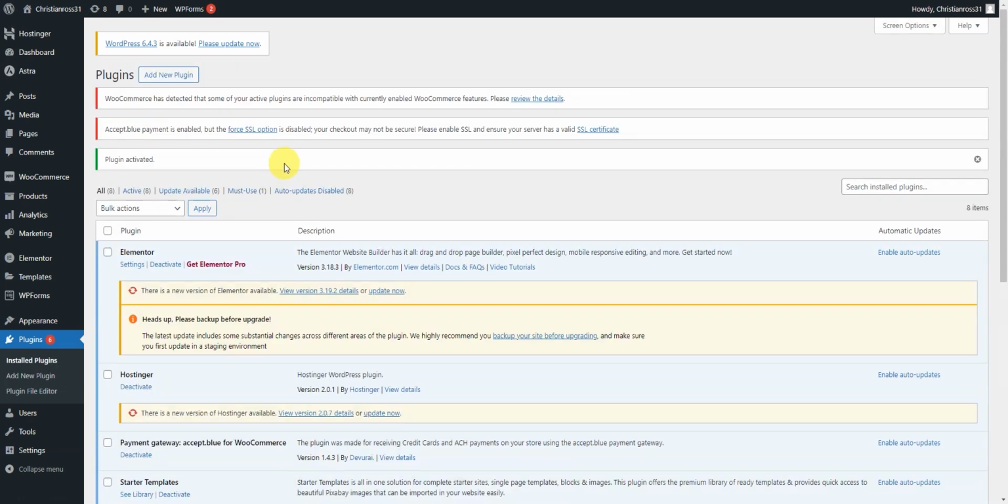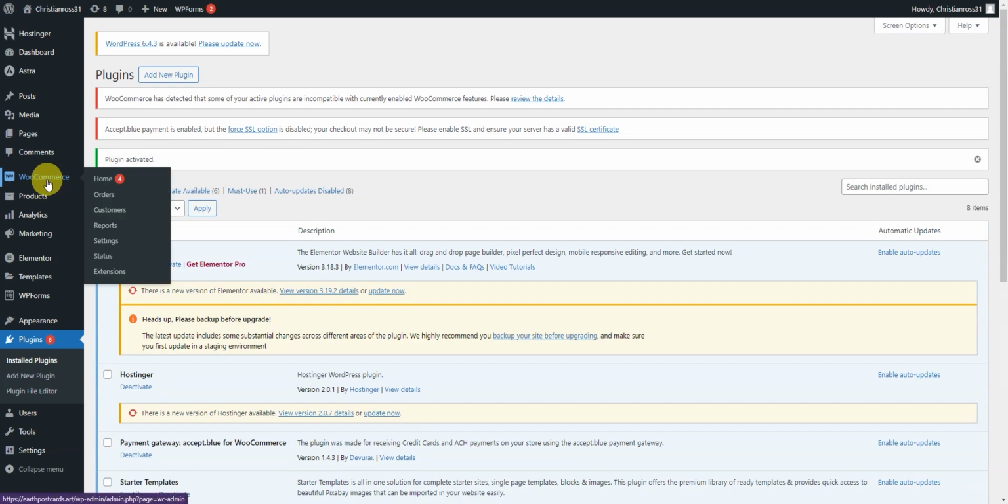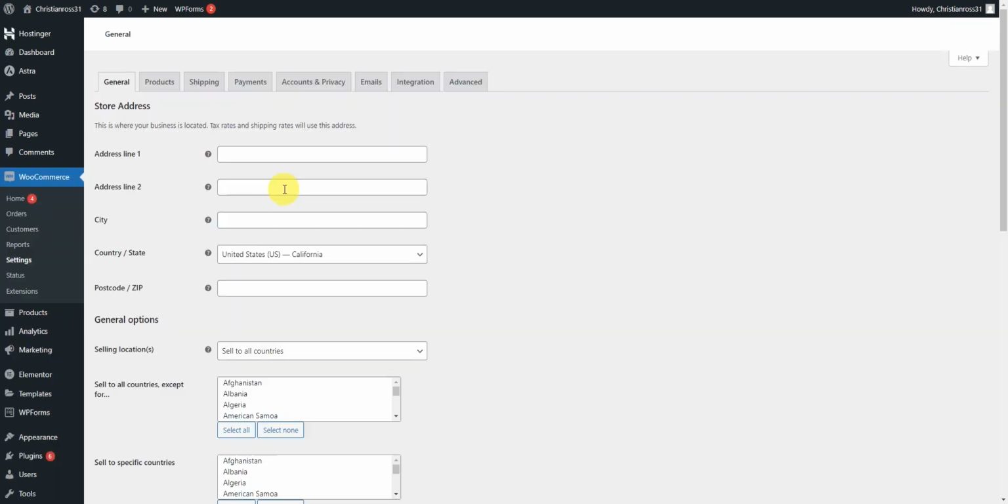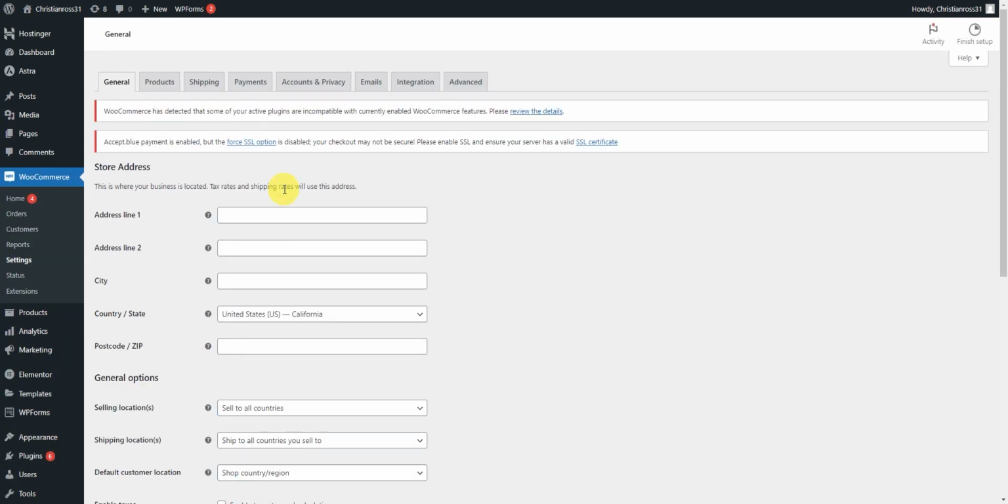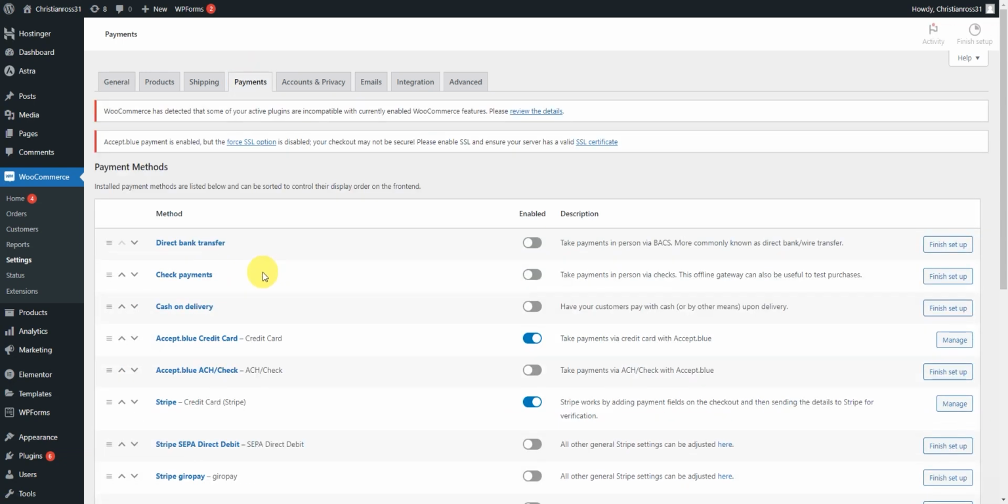Once activated, we will hover over WooCommerce found on the left-hand side of the screen and we will select Settings. Once done, we will select Payments at the top of the screen, and we will then locate the Accept.blue credit card option and select Manage.